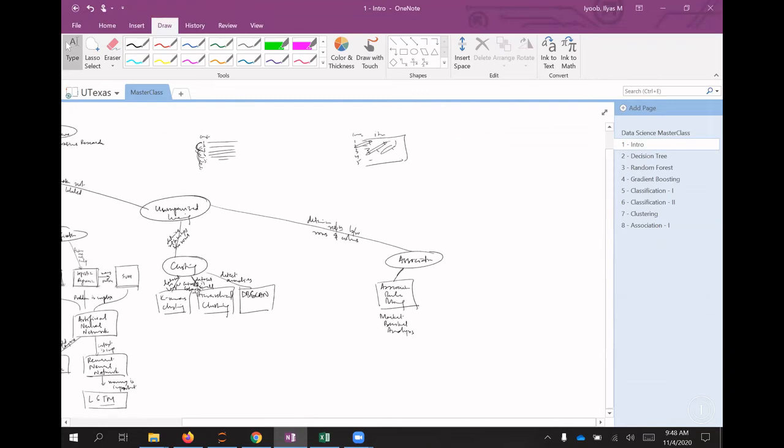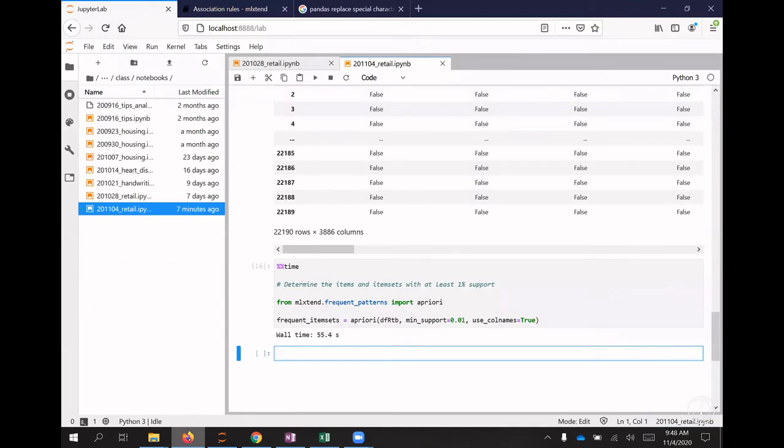All right. Let's go back now and see if our code is done running. Okay, so it took about a minute to generate these frequent item sets. Now let's see what they look like.